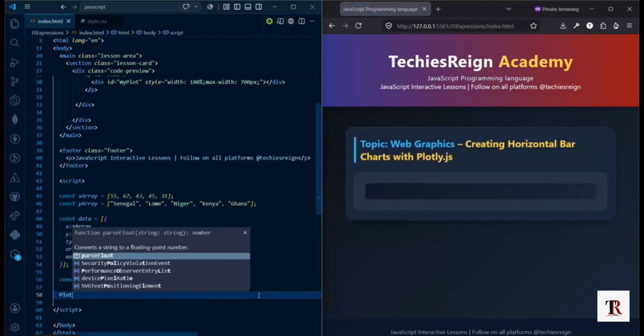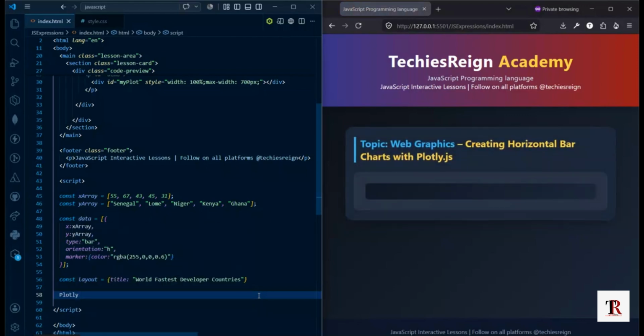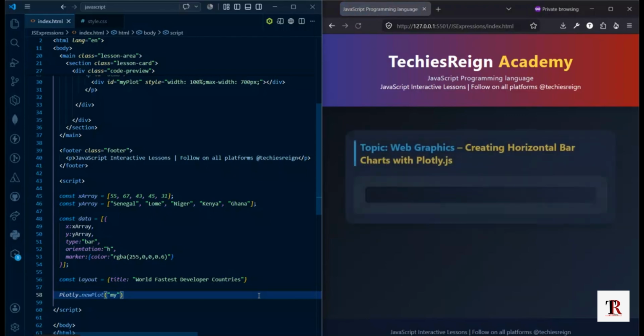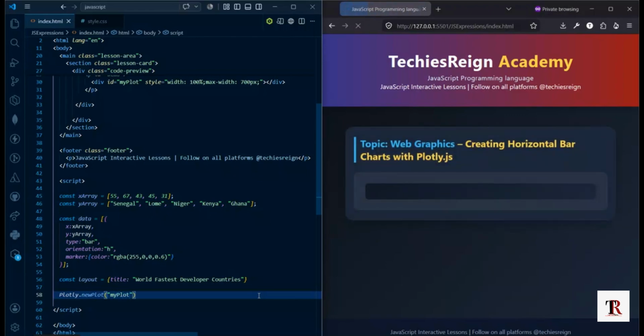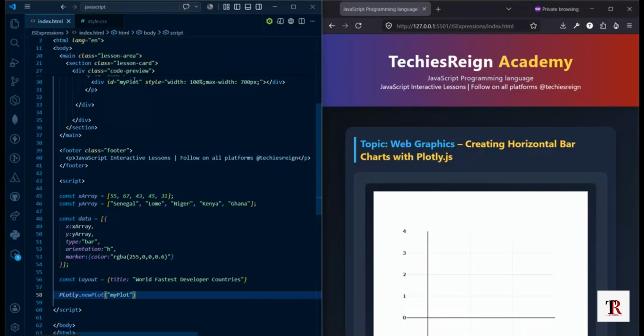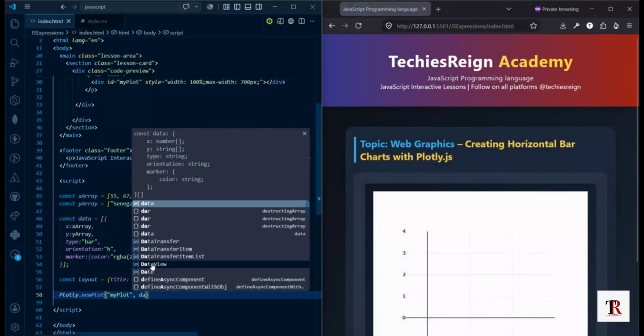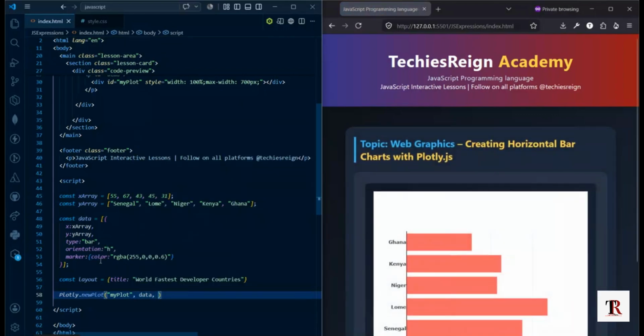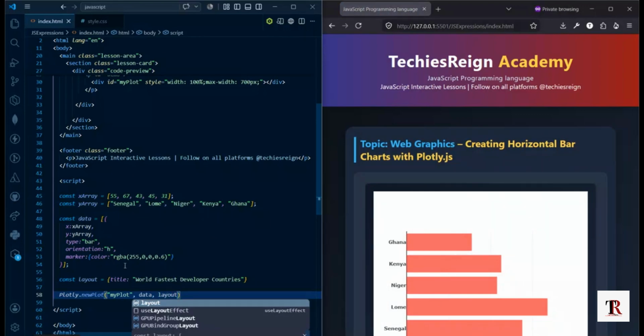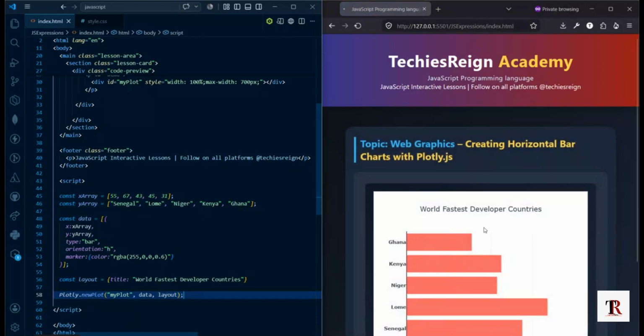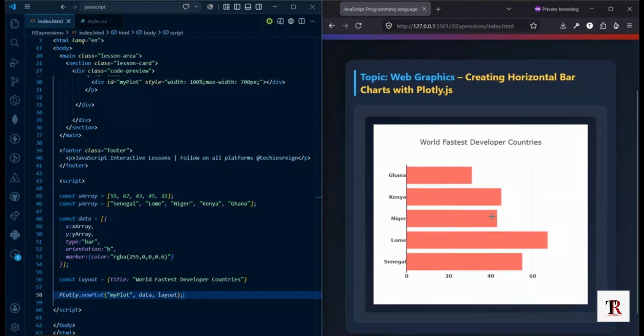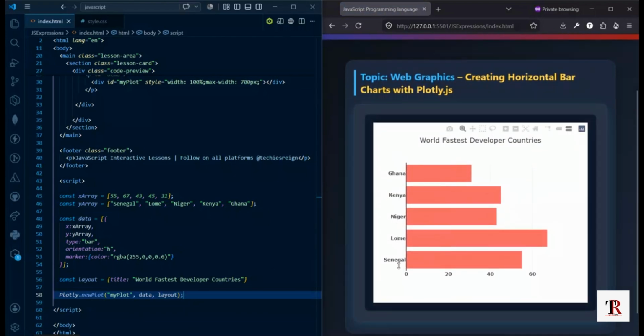Now that you have added that, just call on the library, Plotly.newPlot, and then you pass in all the information that you have. Pass in my plot, and where is my plot coming from? If you look closely, it is referring to this ID here. Then pass the data, which contains our properties. And lastly, I want it to contain the layout. And then you should have your horizontal bar chart. You can see it: Ghana, Kenya, Nigeria, and Senegal.